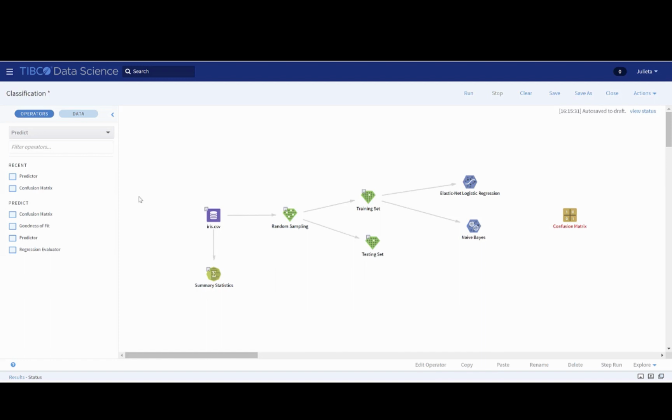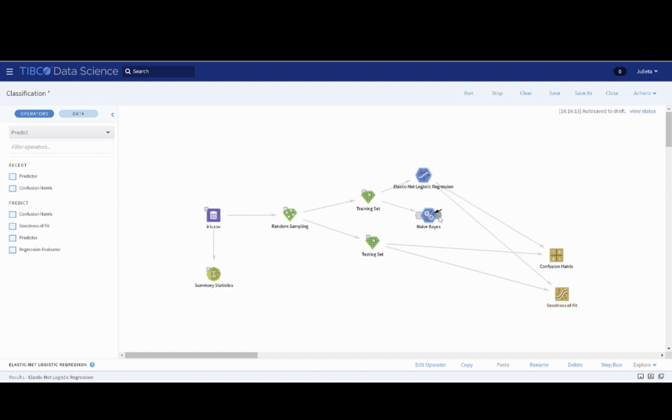But I'm going to drop into the canvas the confusion matrix and the goodness of fit operators. Now, the way to configure these predictive parts of the classifier is directly drawing in the test set to them. The confusion matrix and the goodness of fit understand that the logistic regression, when it is connected to each of these different predictor variables, will then use the test set to evaluate and give us the results back. So let's do the same for the naive Bayes operator.